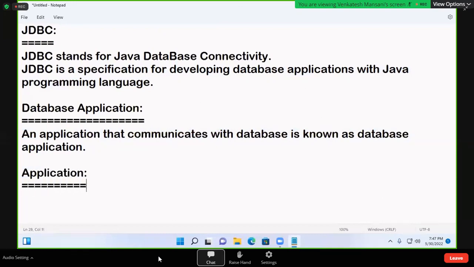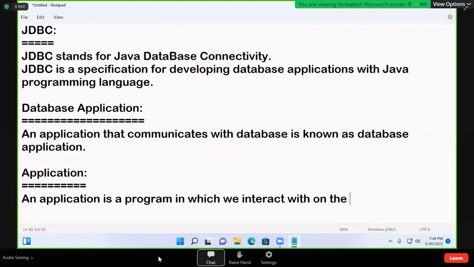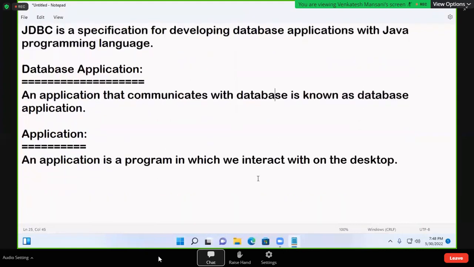Application. An application is a program with which we interact on the desktop.